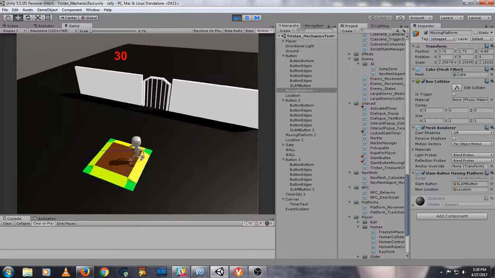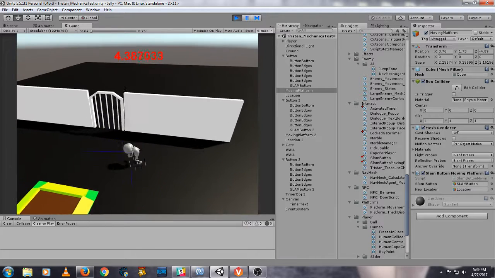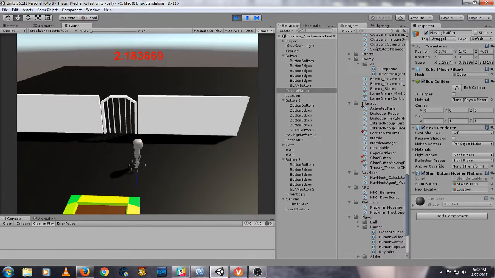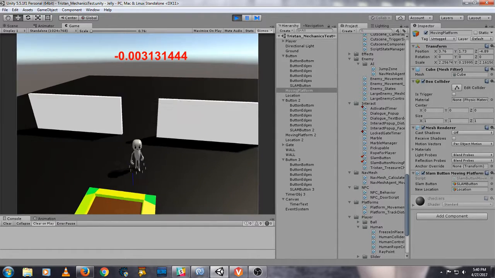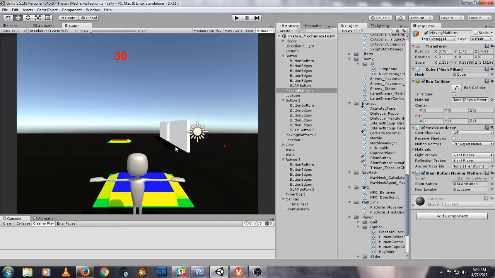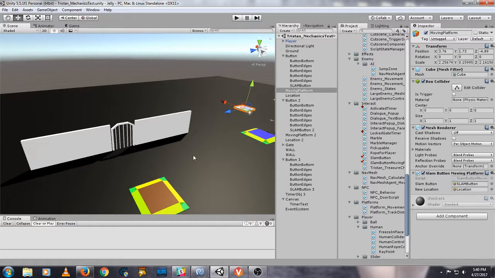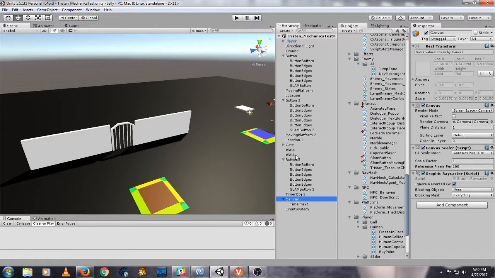Ra-cha-cha-cha. Boop. 2, 1. Ready. Yeah. All right. Awesome. Now, naturally, that should go the other way. It should be open, and then it should slide up as punishment. But I didn't care.